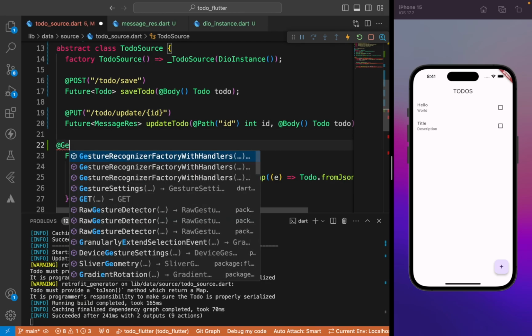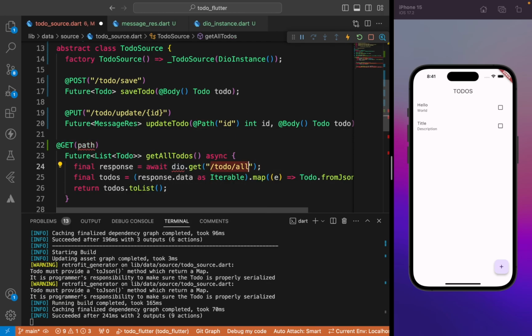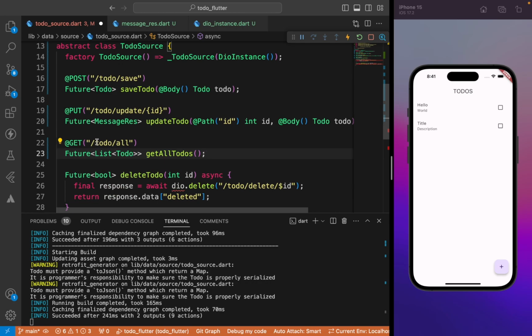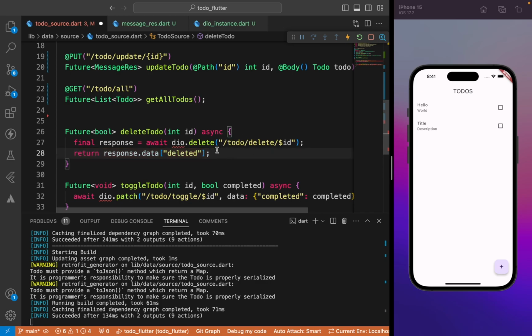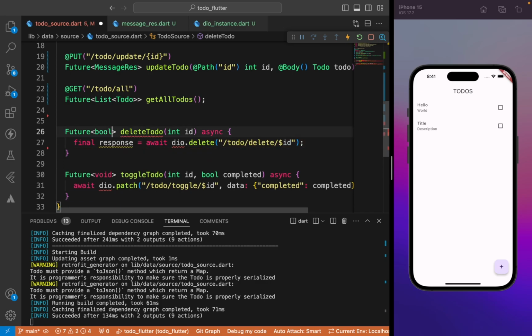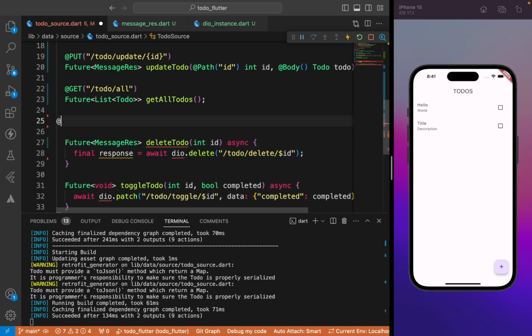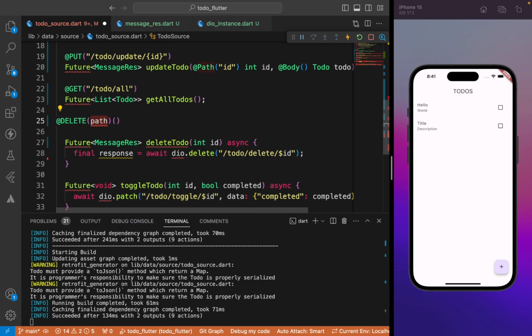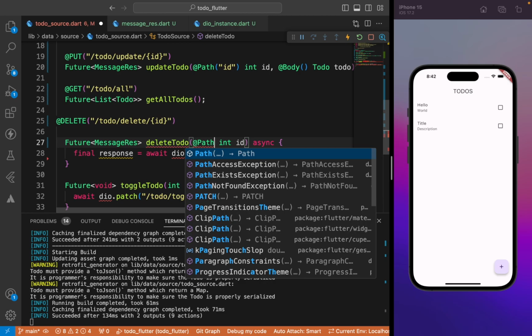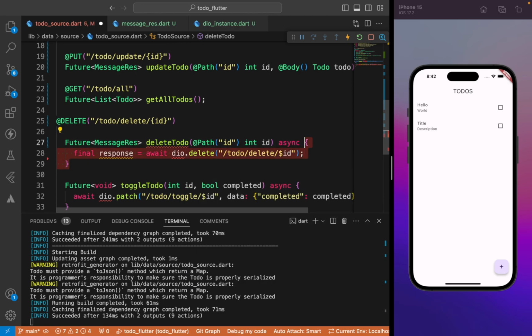Now we have to get all todos. So get is quite simple. We will have to grab this path, and that's it. Done. For deleting, okay, I think I have changed the response. Now even the delete API will give the message response. So we can say delete. In the path we can paste this thing, add that to bracket. ID is already there. We can say this ID is mapped to this variable.